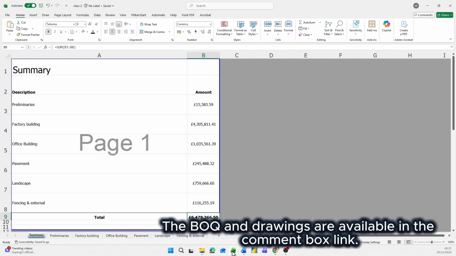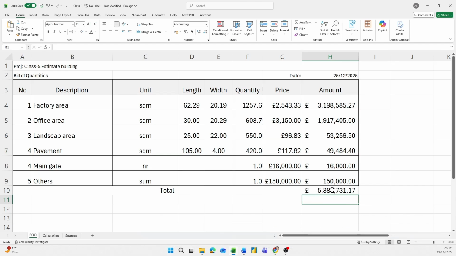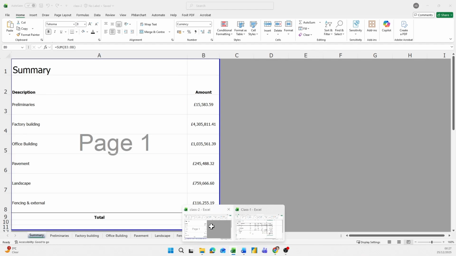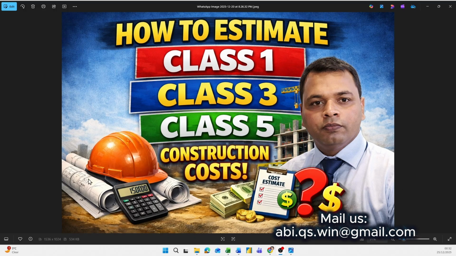6.4 million. We can compare with our class 5 estimate. That was 5.3 million. So yes, it is reasonable. Only 1 million difference. So finally, at this stage, many details are missing from the drawing and specification. So we need to discuss with the designer what assumptions are allowed, the quantities to use, and the material type.